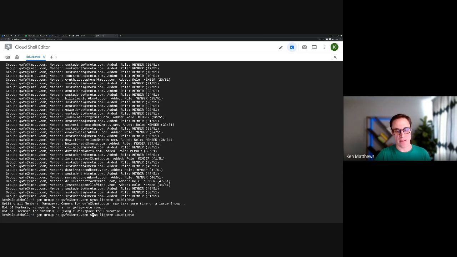I can then sync the licenses here. I'm going to be referencing multiple licenses, so I'm just going to put that here, and I'm going to hit this right here, and then I'm going to put in the additional SKU, which is the staff SKU, right there.